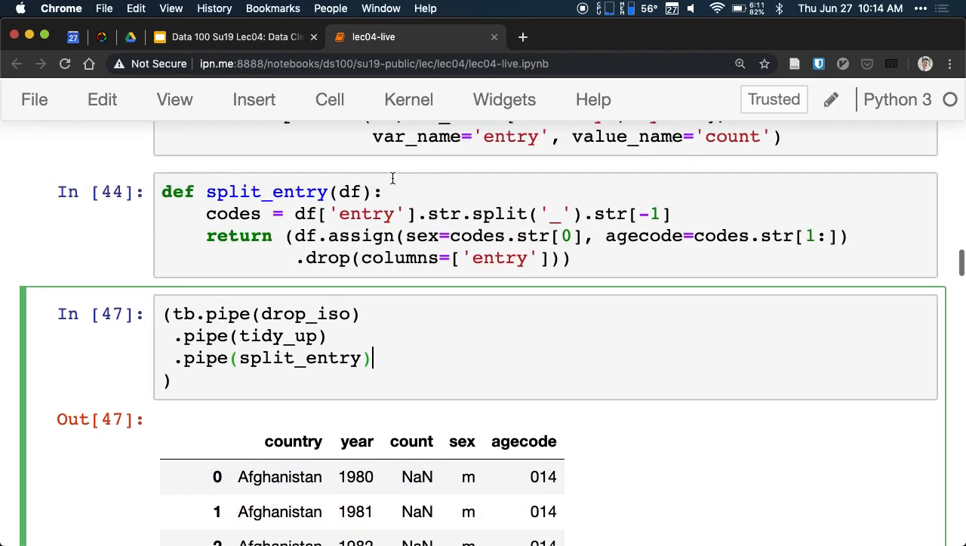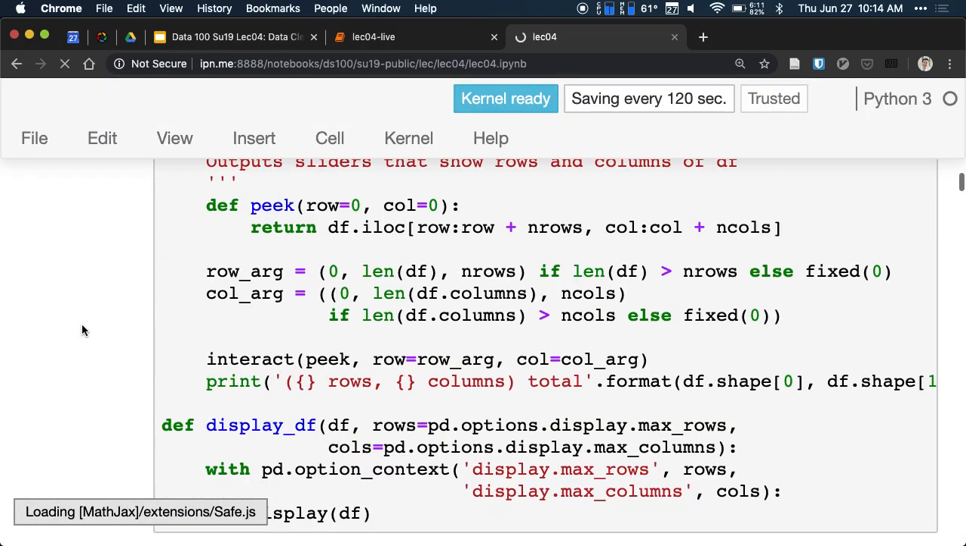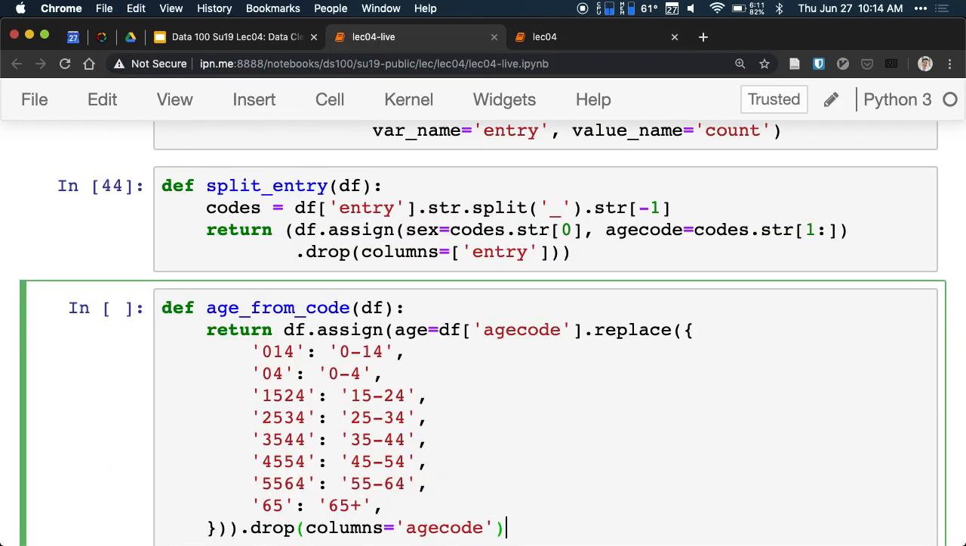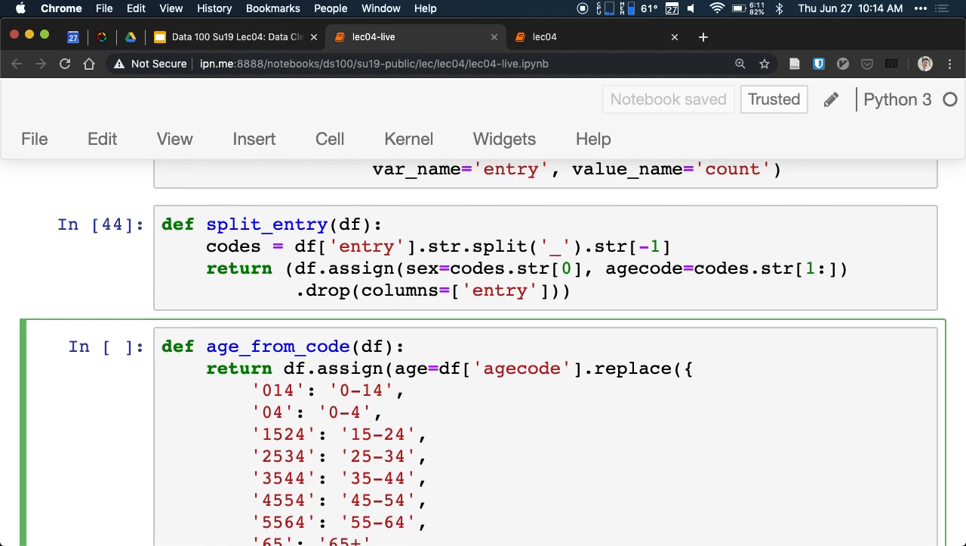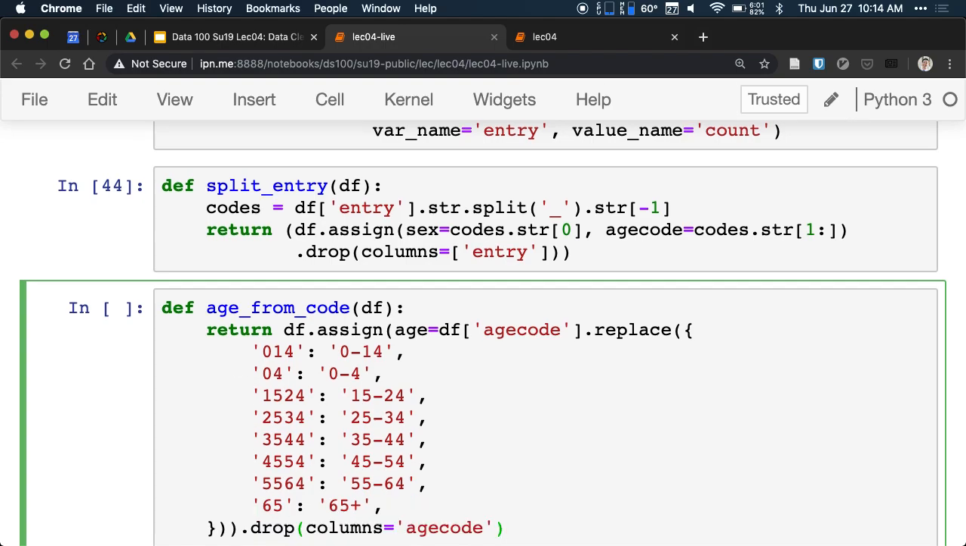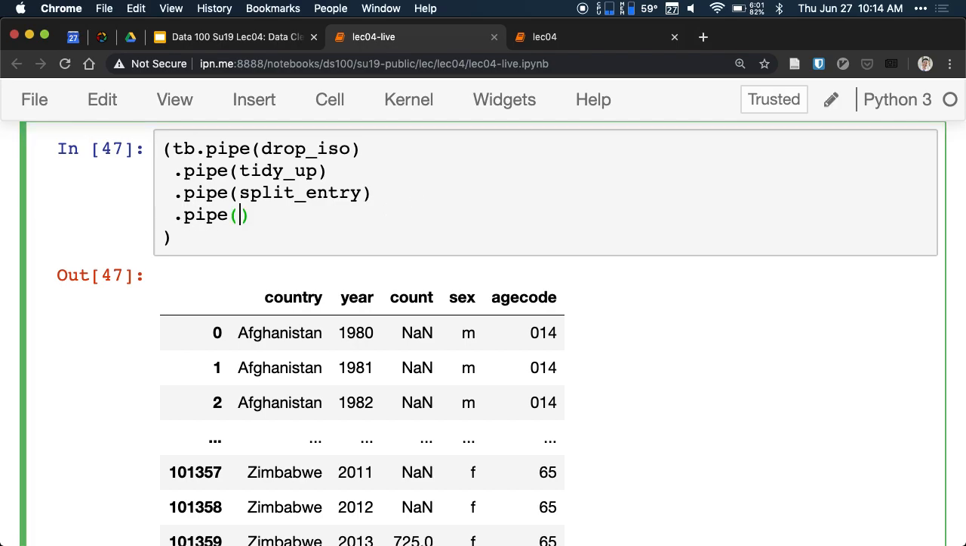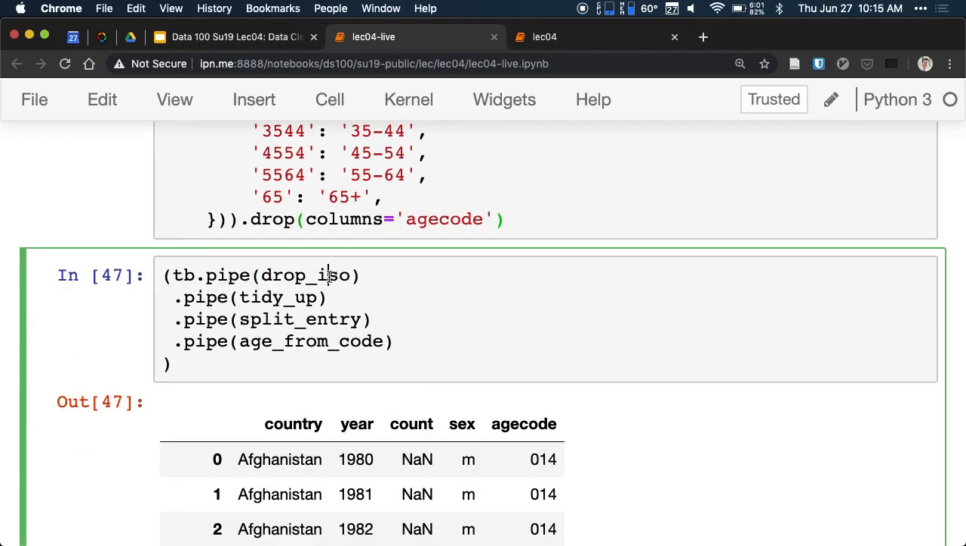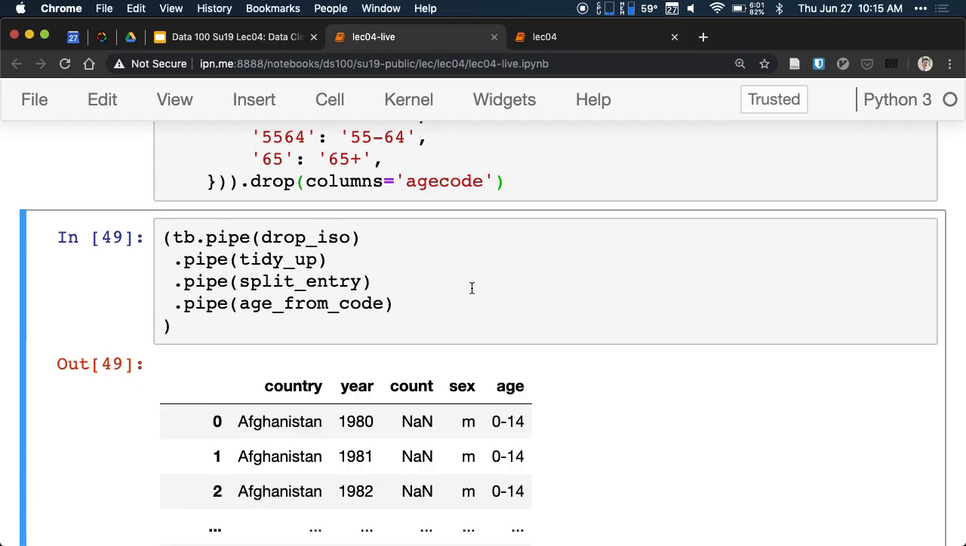Okay, and then I'll add another step. I think I won't show you this step. I'll just copy it from another notebook. I'll cheat here, because this step is kind of tedious. But you can understand what I'm doing here, which is I'm building up my data frame cleaning in a series of steps that I write in small functions, and then I pipe my data frame through each function one at a time. This helps me avoid issues of hidden state in a notebook, and it also helps me be more clear about what's going on. You can't exactly read it, but you can almost read this code. You can say, okay, first I'm taking my original table, I'm dropping the ISO columns, I'm melting it, I'm splitting by entry, and then getting the age from the code, and I end up with something that looks like this.